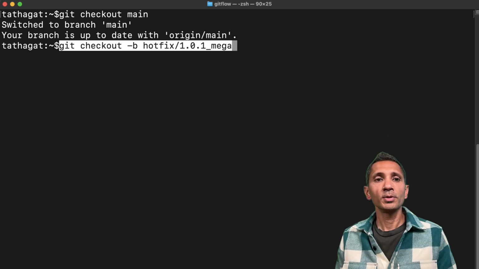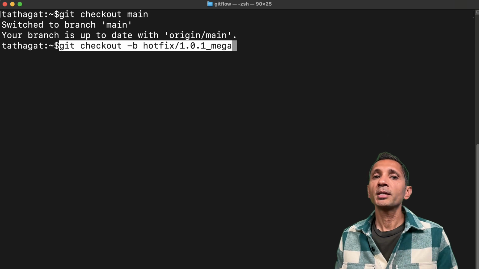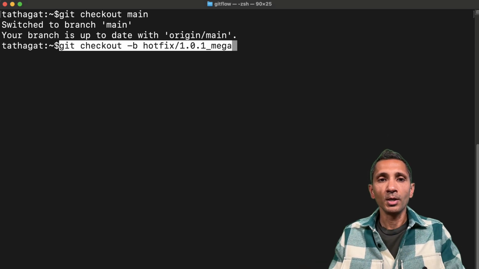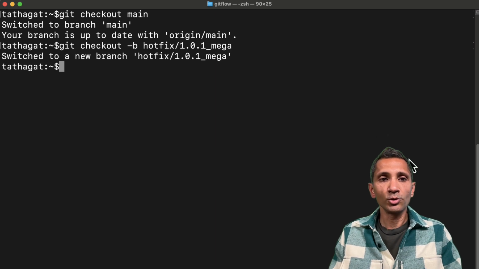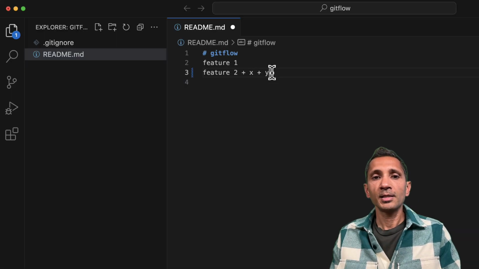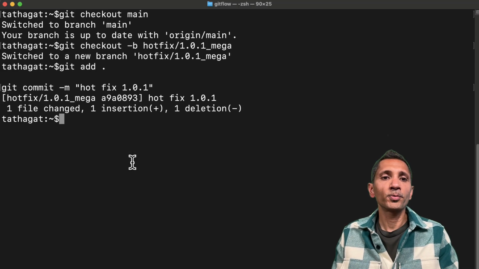So the first thing we do is we create a new branch, hotfix/1.0.1. This versioning again comes from semantic versioning, which we will talk about in a future video. So we go and create this new branch. After that, we can go into Visual Studio and implement the fix. Let's say the fix is Y. Let's now add the file and then commit it with an appropriate message.